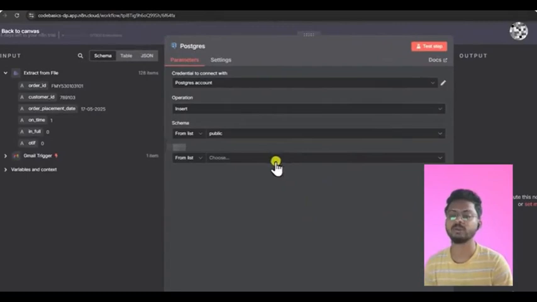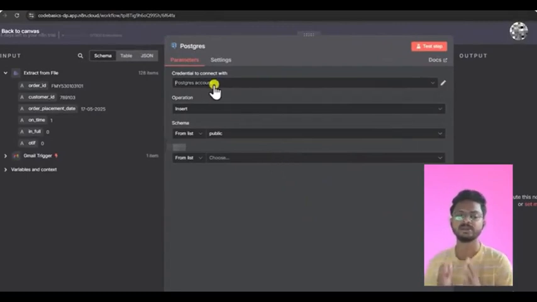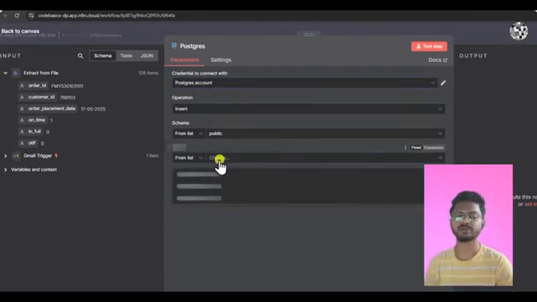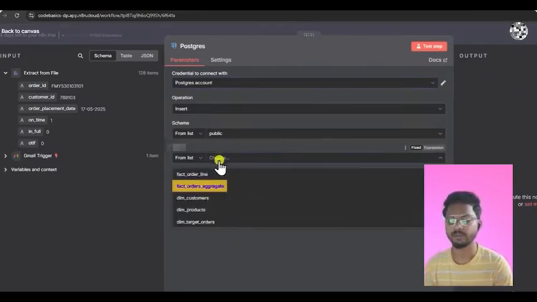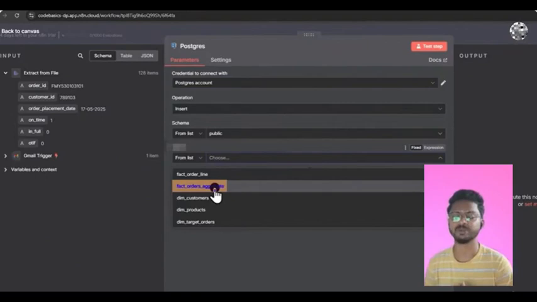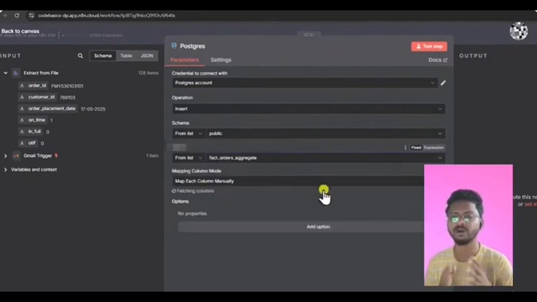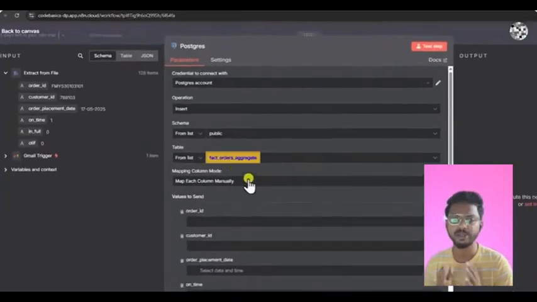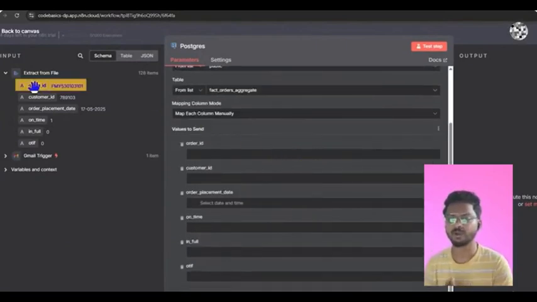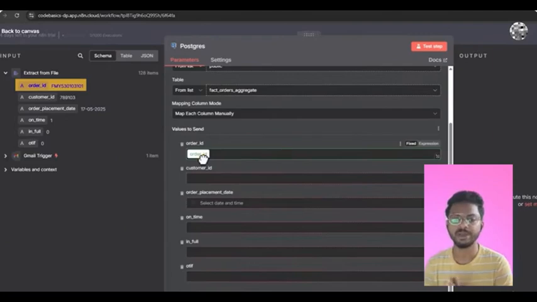Once we are done with that, we'll have the Postgres account, and this is the insert operation. Let's say we want to extract data from the fact orders table. See, we are looking into our first attachment. So our first attachment is the fact aggregate data. So we are inserting this data into fact order aggregate. And here we need to do this mapping. We have to drag and drop all the sections to their matches accordingly.